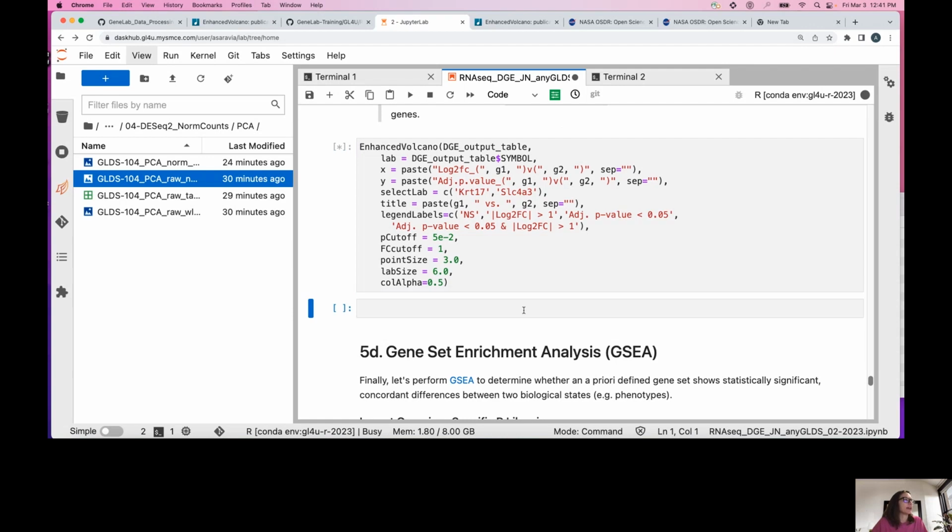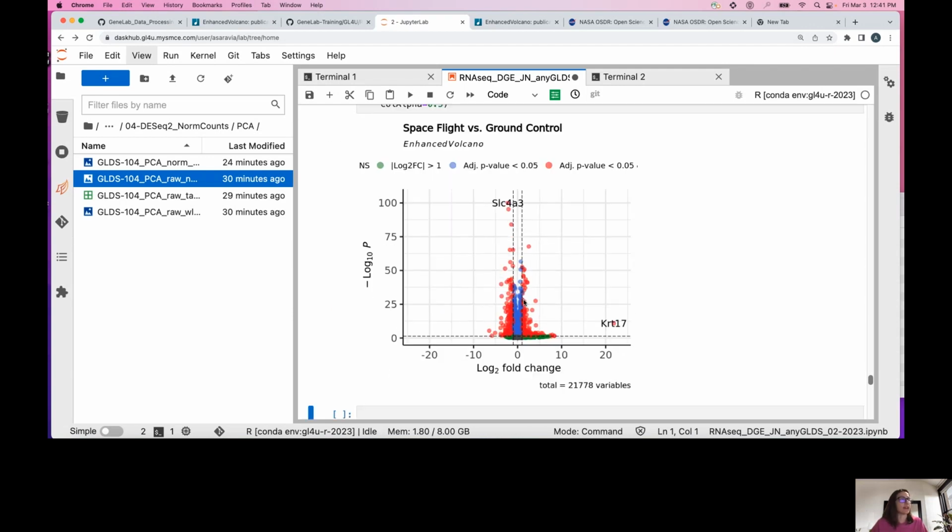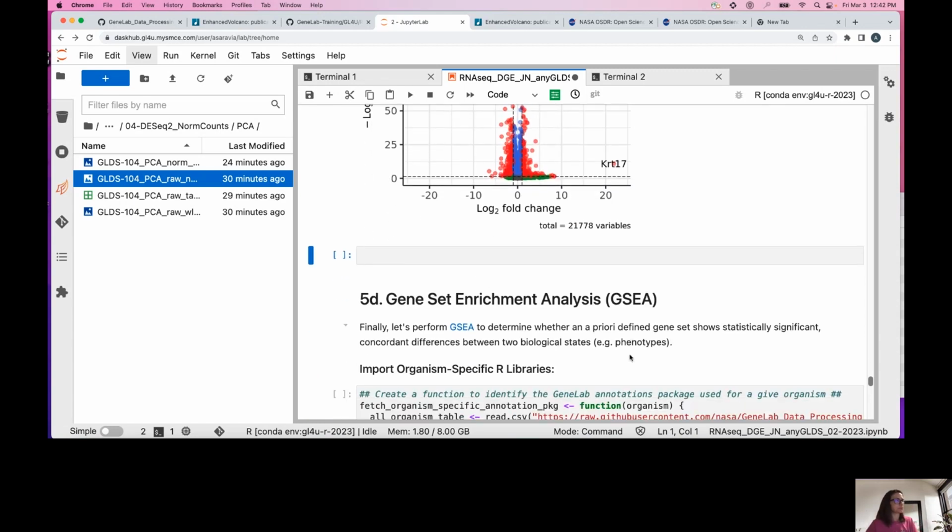So now I run this again. And now instead of all of the genes being labeled, just the ones that I told it to label are labeled. So you can kind of customize this. And then there's more things you could do. Like if you don't like the axes that are automatically generated, you could take a look at that documentation file and it'll tell you what to add in that command to change your axes and things like that.